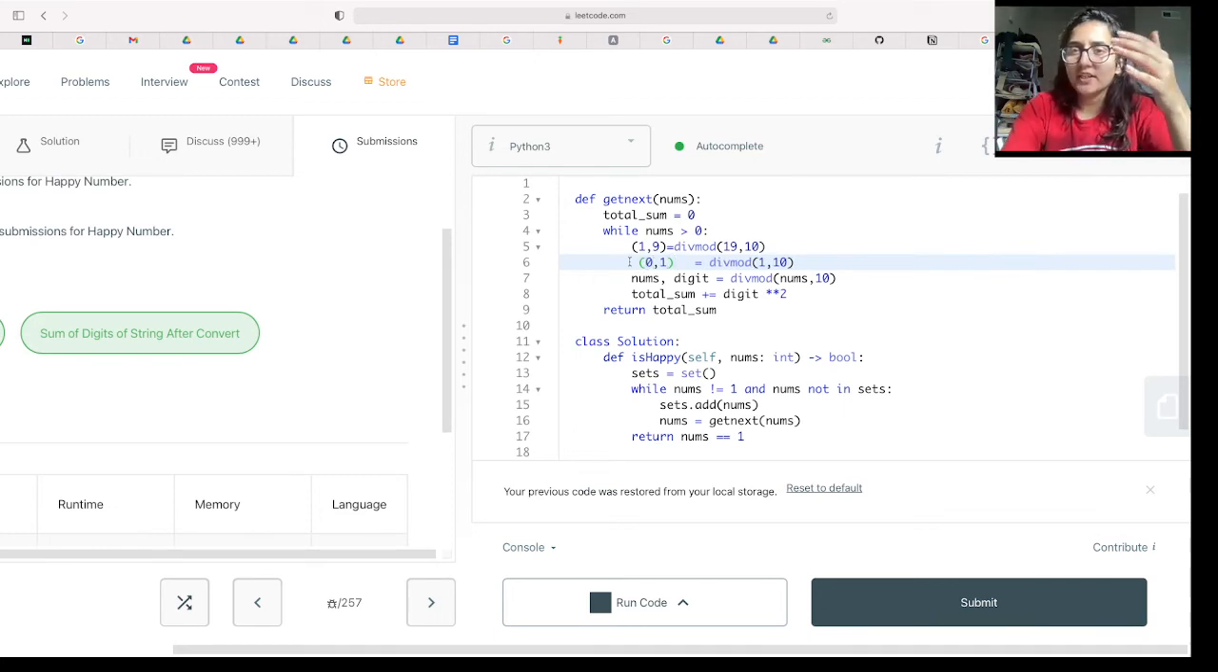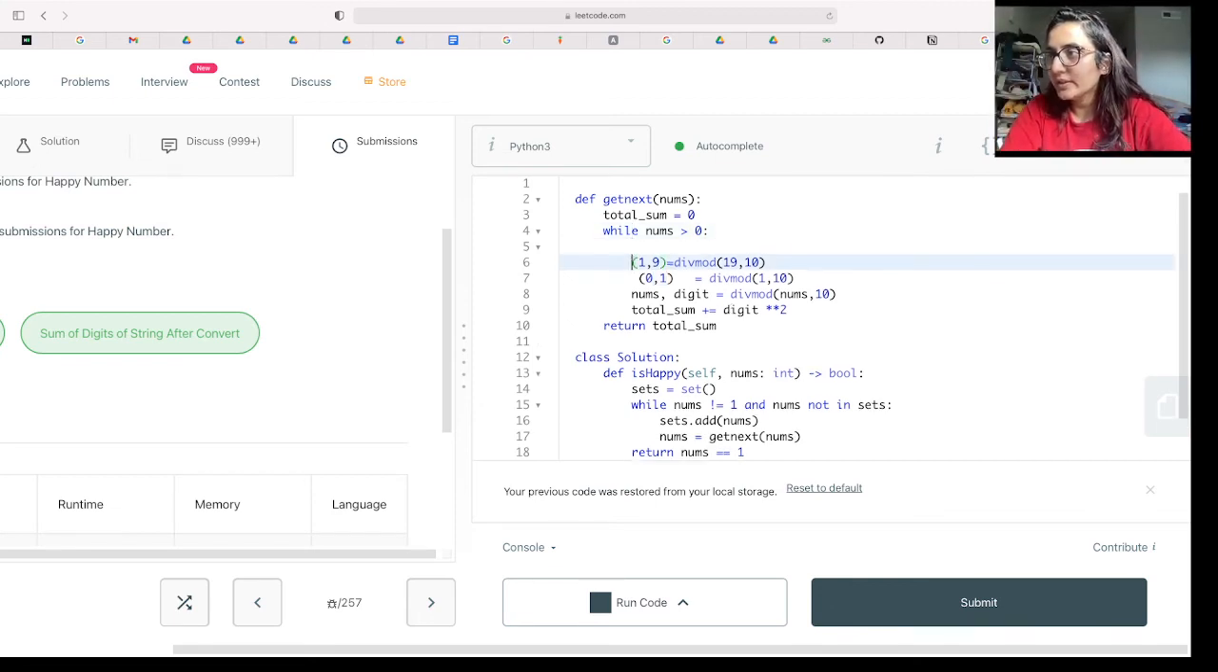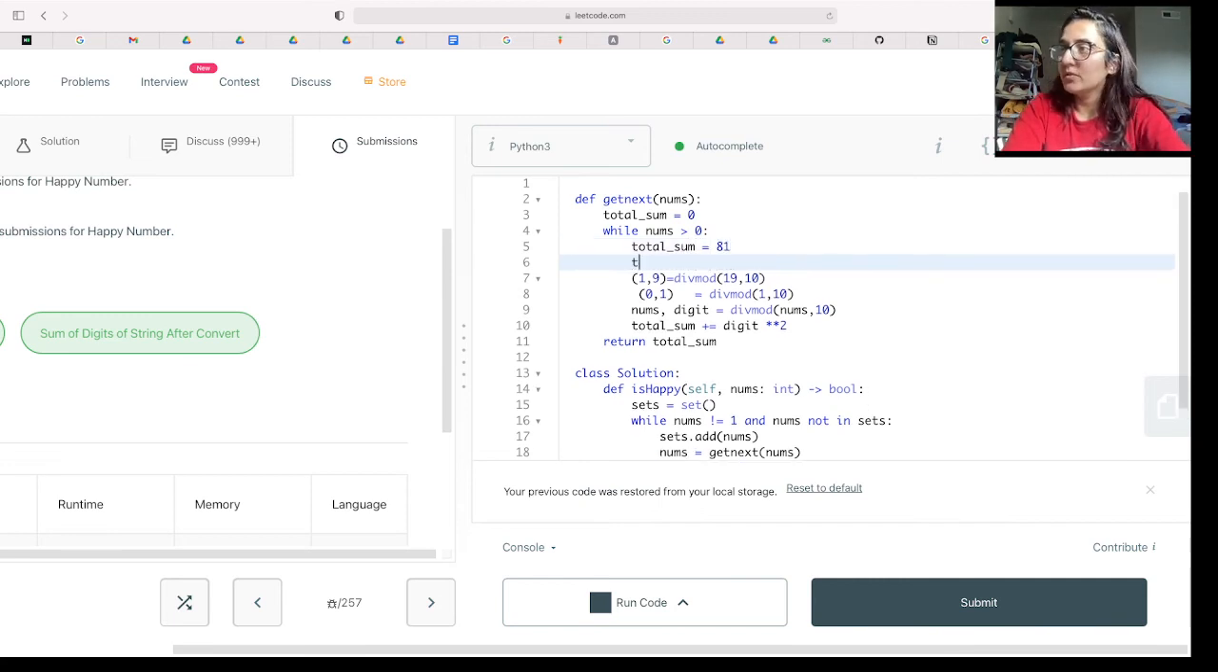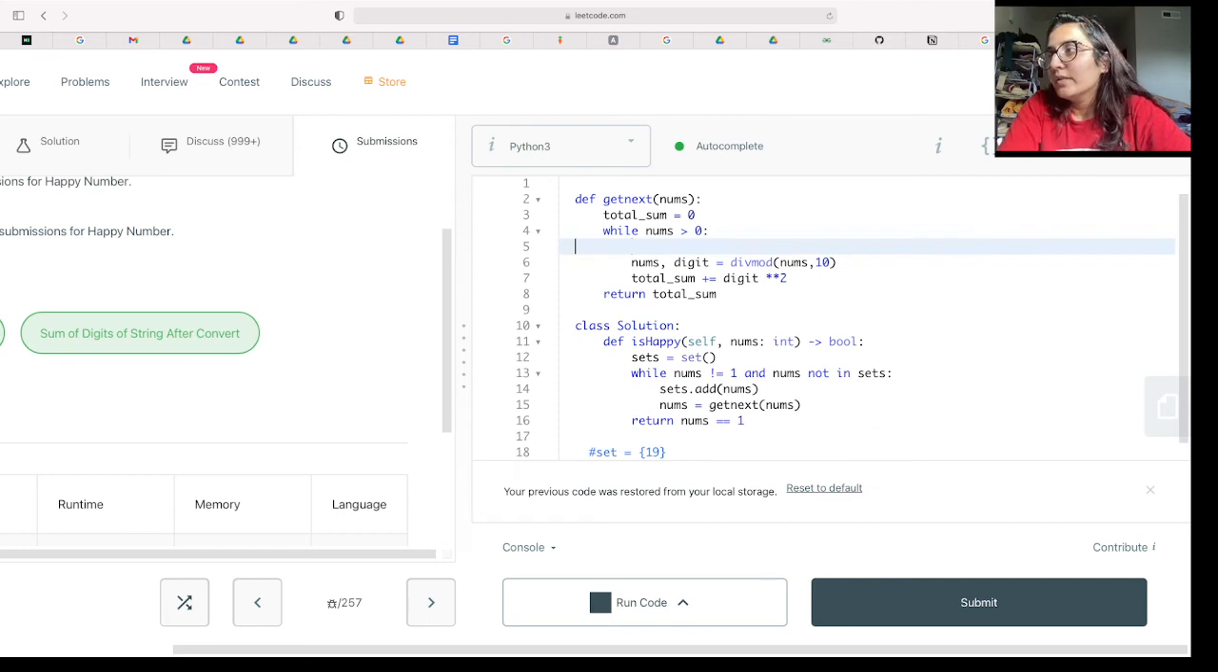So notice that it has actually taken the individual digits, and this is a very common trick when we're going to iterate through each digit in our integer. So we always use the divmod function, and now the digit is 1. So we are doing 1 squared and adding it to our total sum, which was 81, and now the total sum is equal to 82 because we have added 1 squared, and then it's going to return the total sum, which is 82. It's as simple as that.